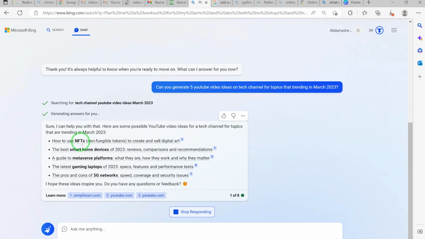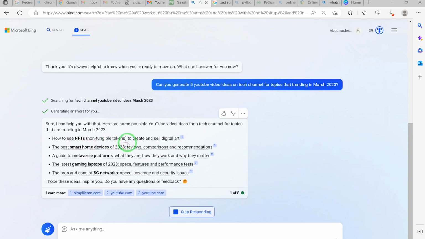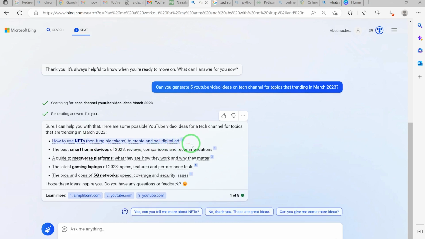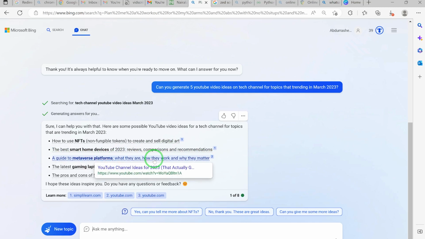How to use NFTs, non-fungible tokens, to create and sell digital arts. This is also trending. The best smart home devices of 2023, review, comparisons, and recommendations. A guide to metaverse platforms, what they are and how they work and why they matter. Okay, these are very trending topics.